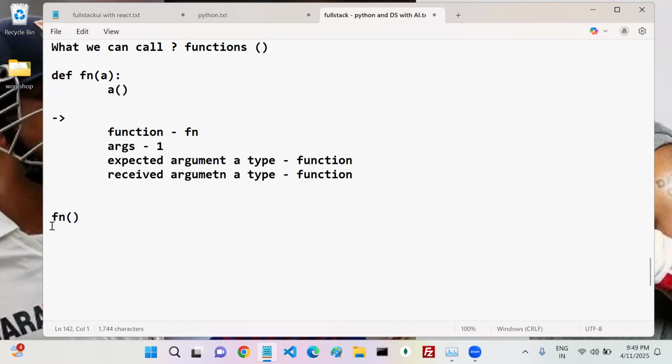So how many parameters does my fn take? My fn is a function, and I'm calling it. It takes one argument. Yes, one argument I have to pass. If you do not pass it, you get the error: missing one required positional argument. Expected argument type is what? A function. So you have to pass a function.